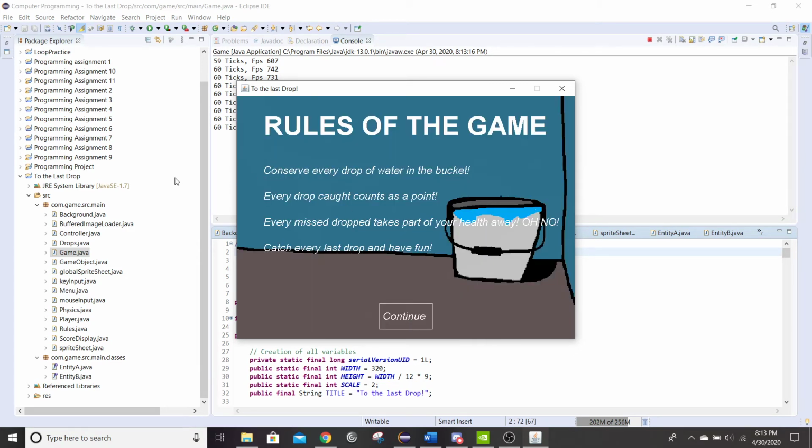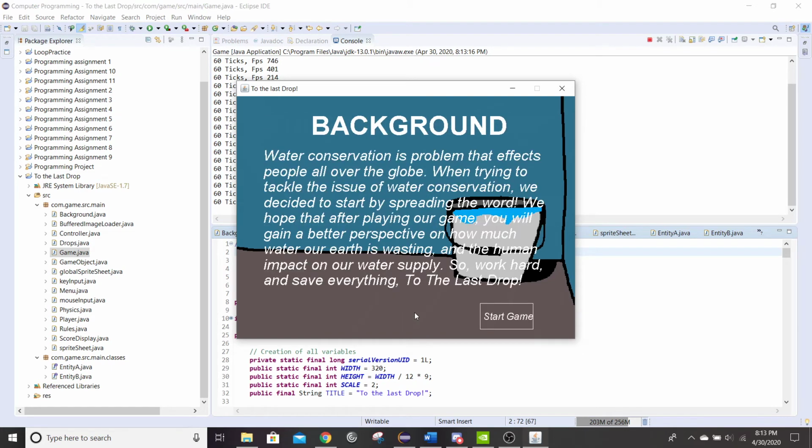We want to conserve every last drop of water in the bucket. Every drop caught counts as a point. Every missed drop takes part of your health away, and you want to catch every last drop, and most importantly, have fun. Now if we continue, we get some background on the water conservation, a little bit of what I was talking about before, just some background on what our game is hoping to achieve.